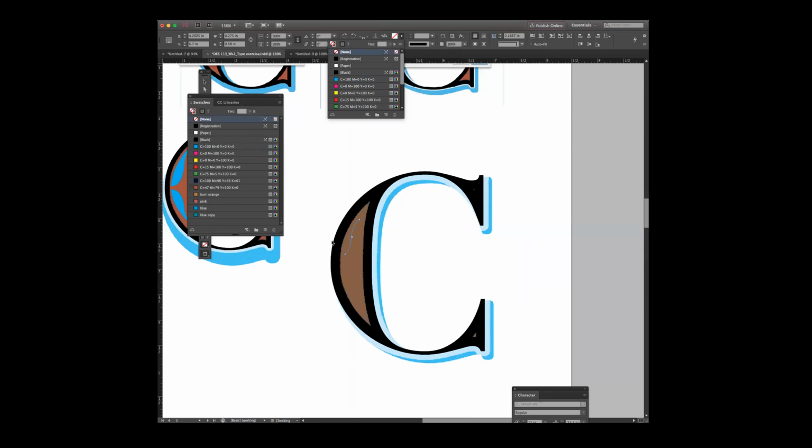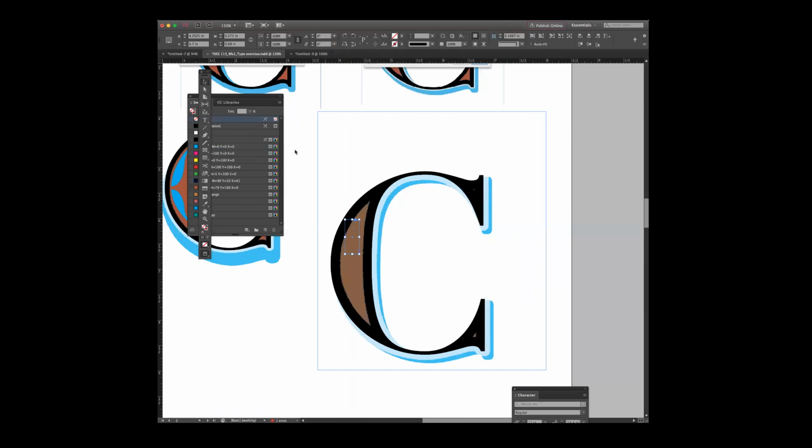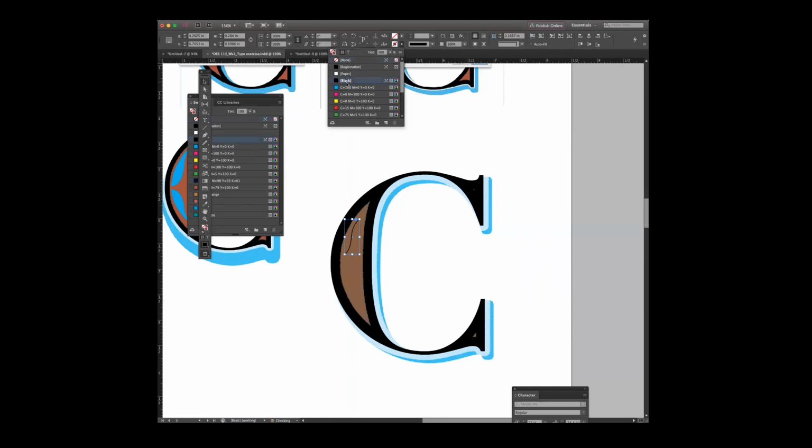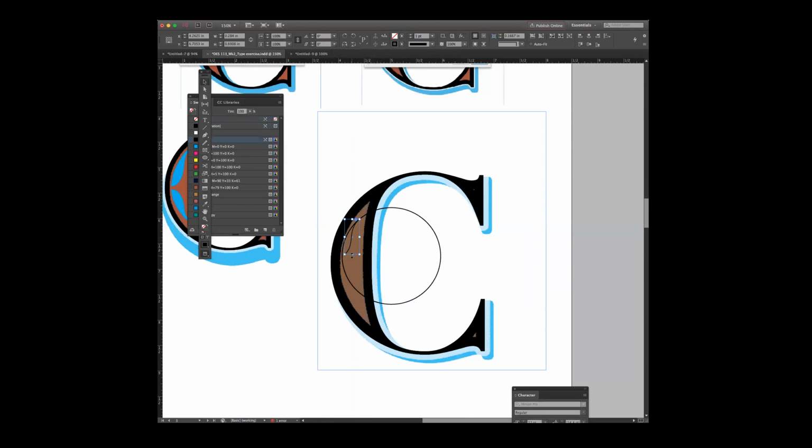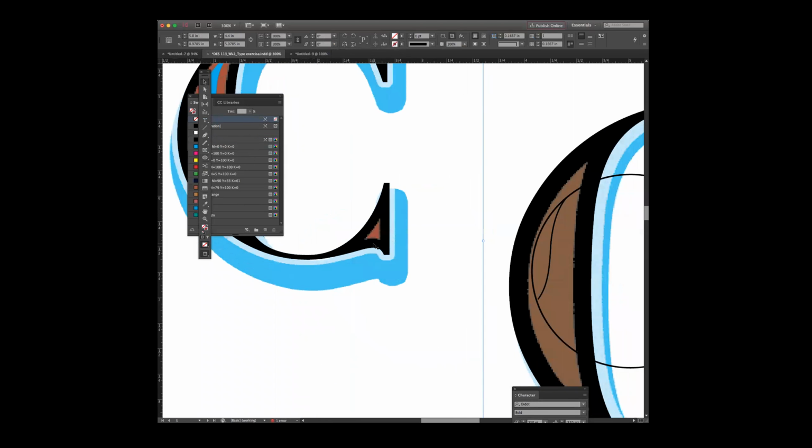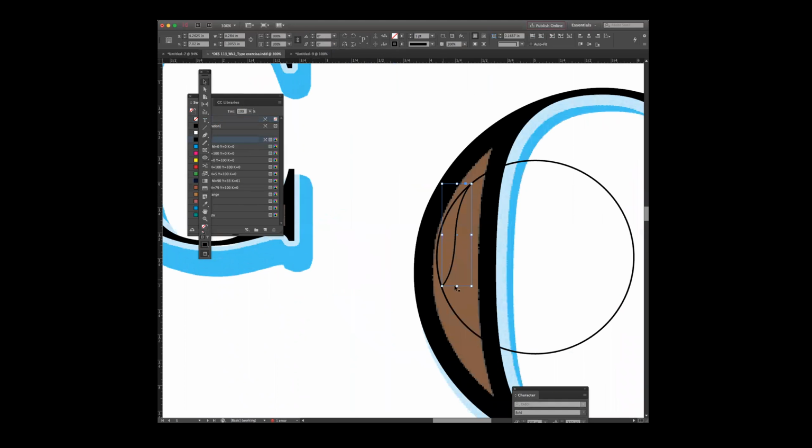Take off the fill. I'm going to give it a stroke just so I can see it. And then I'm going to grab my ellipse tool and kind of draw a circle. Hold down Shift as you draw it. Again, I'm going to give this a stroke so I can see it. There's a lot of different ways you can do this to achieve this look, but I'm going to make sure that these lines are touching. So I'll zoom in so you can see what I'm doing. I'm making sure that my lines are touching the circle.